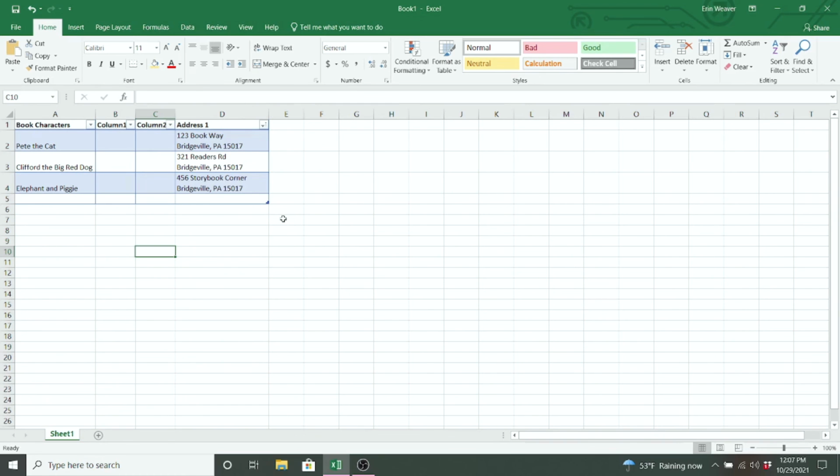So those are just some uses for adding color to a spreadsheet and how you can do that fairly easily.